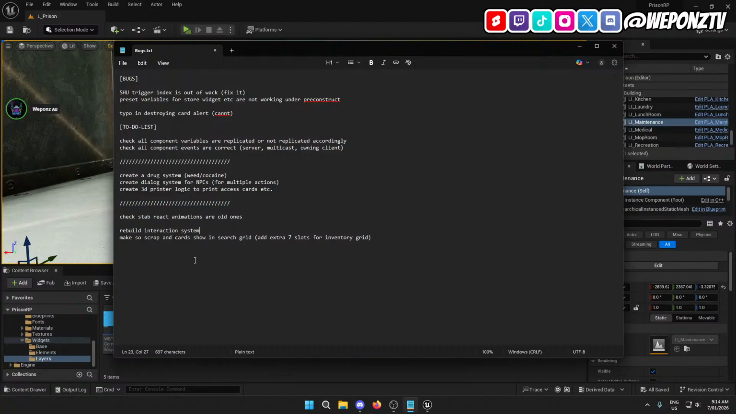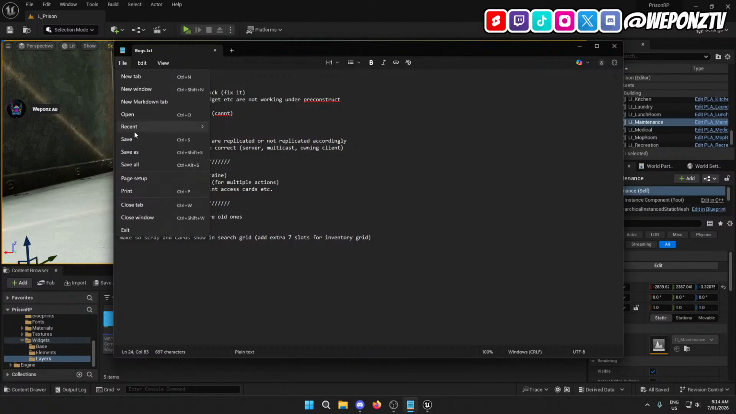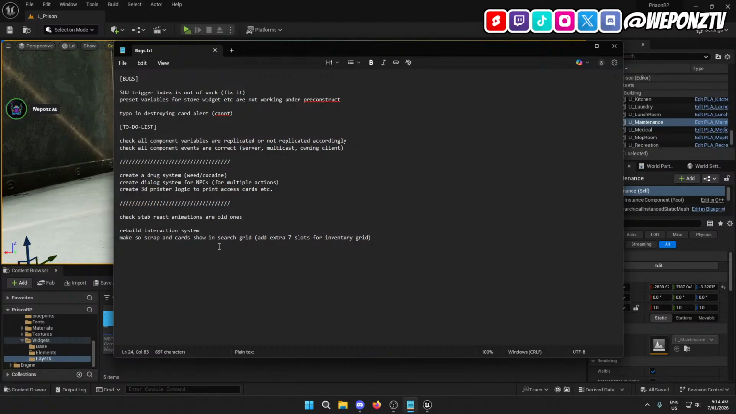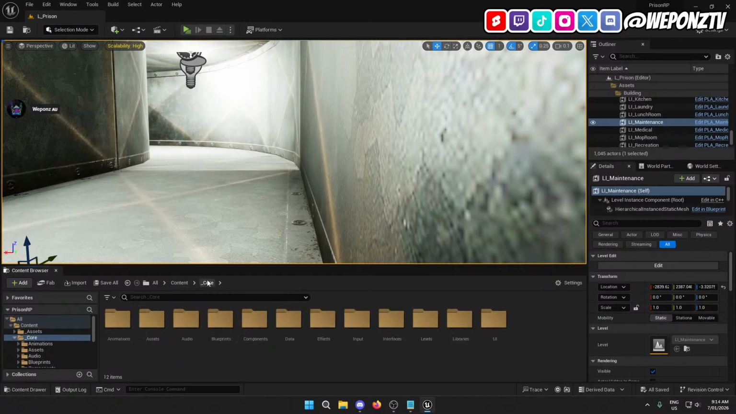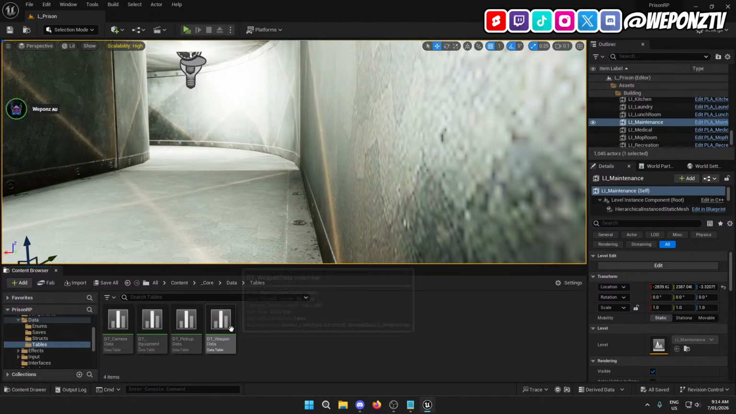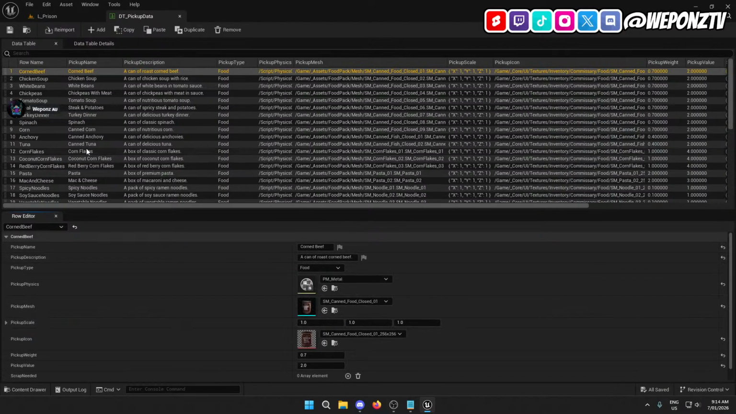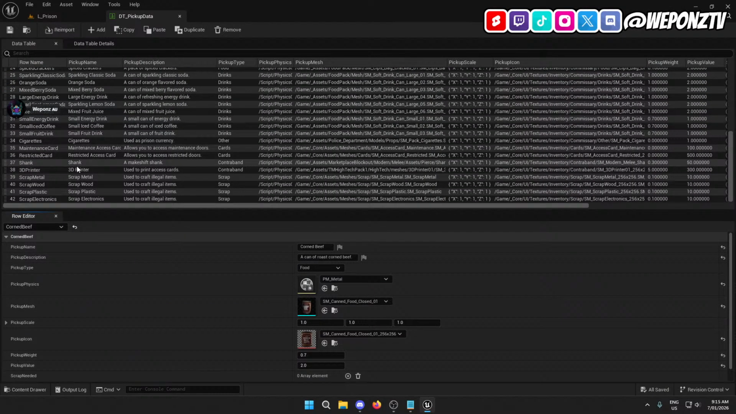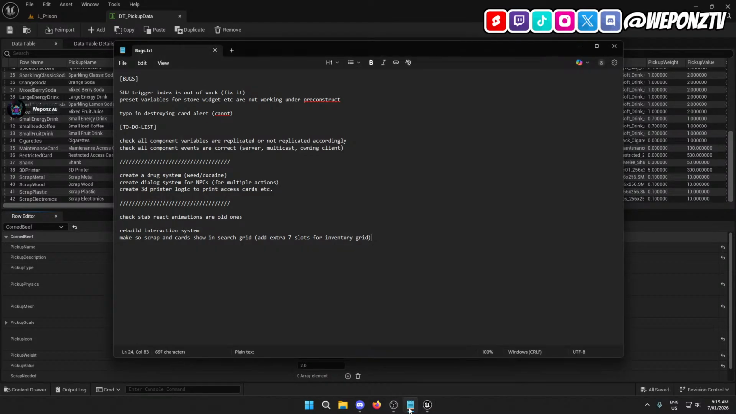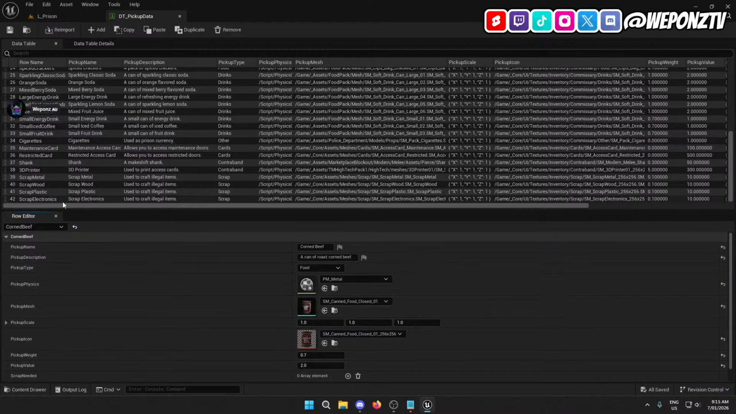Rebuild interaction system. Significant. This is the one we're going to be working on next. Make it so scrap cards show in the search grid. So the first thing we need to do is make it possible to show in there. Scrap cards. Alright, they're going to be able to be shown.